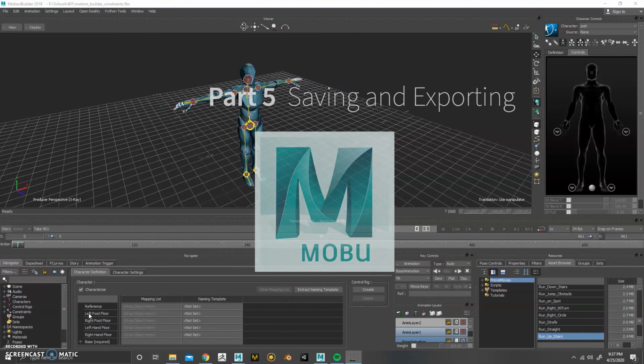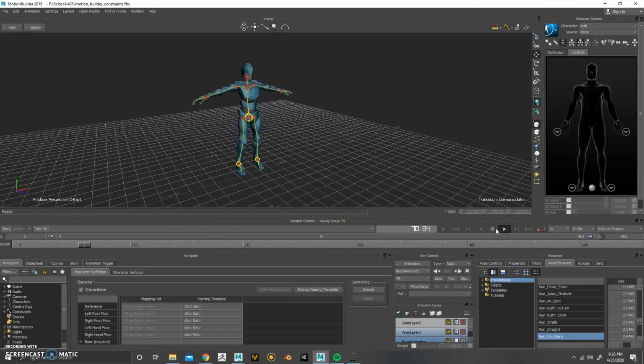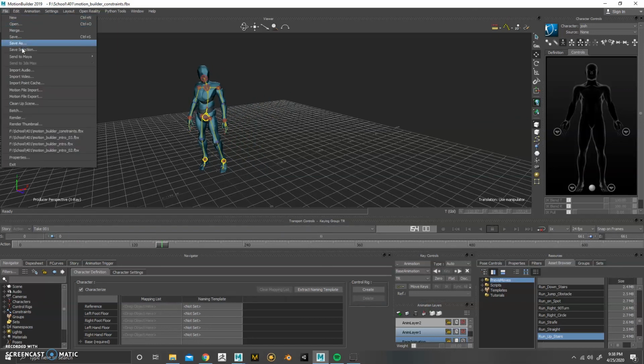Okay, so this is part 5 of motion capture cleanup workflow in Autodesk Motion Builder. And in this video, I'm going to talk about saving and exporting files in Motion Builder. So we've worked on this animation for a little bit, and now we want to save this file. There's a couple different ways to save files in Motion Builder.